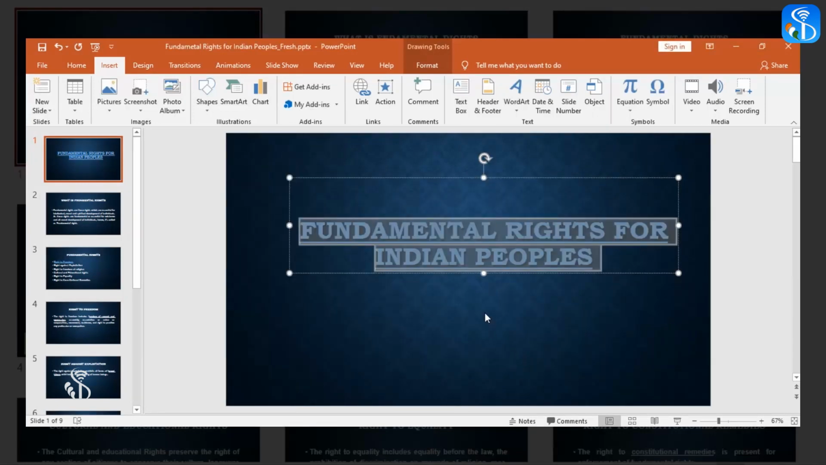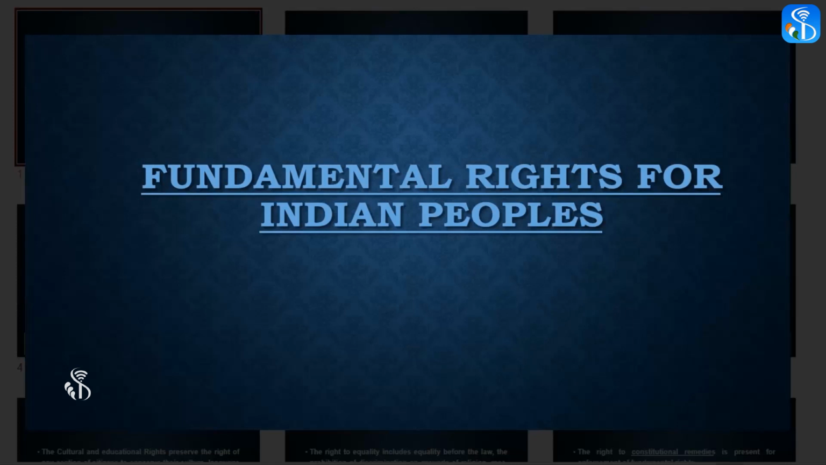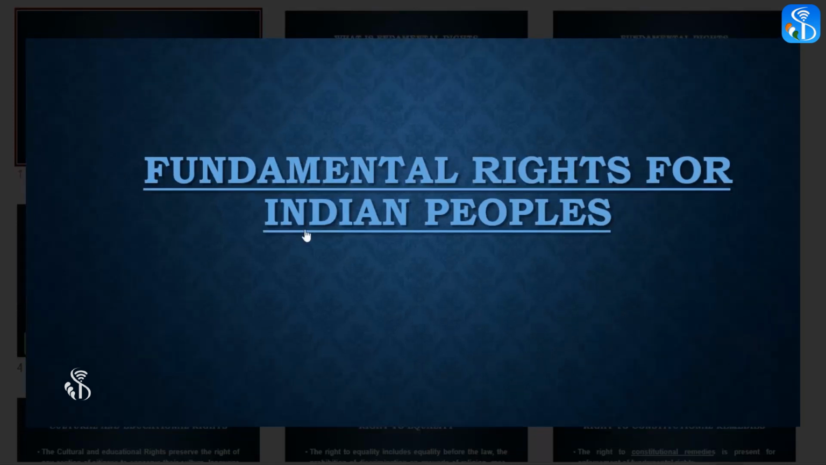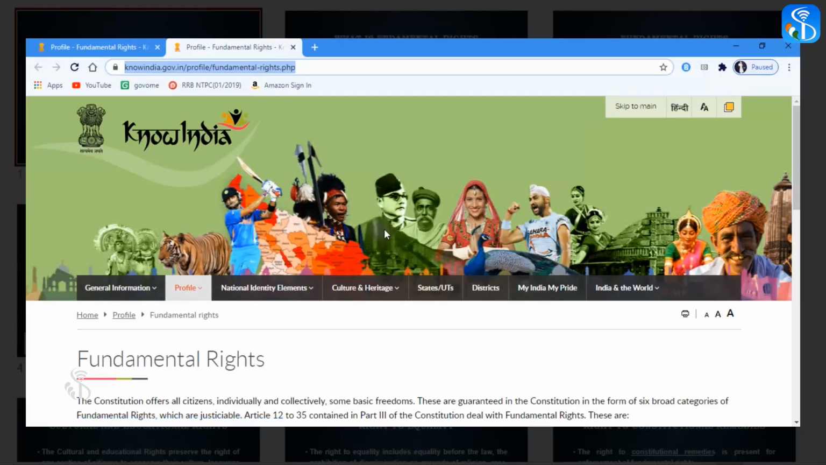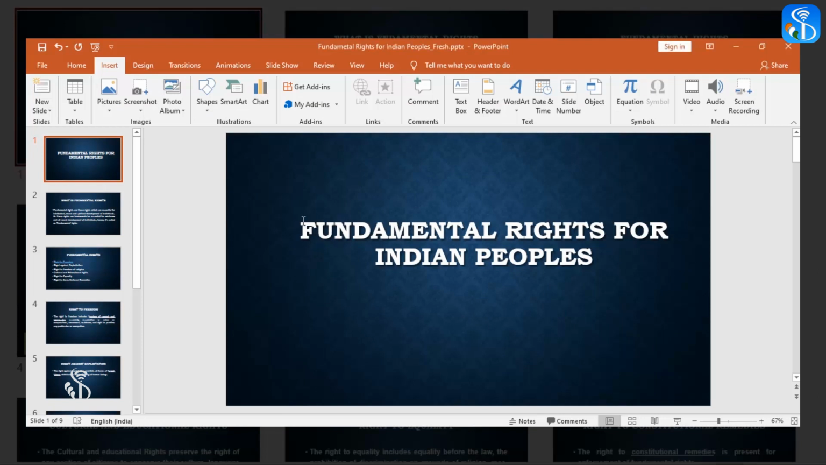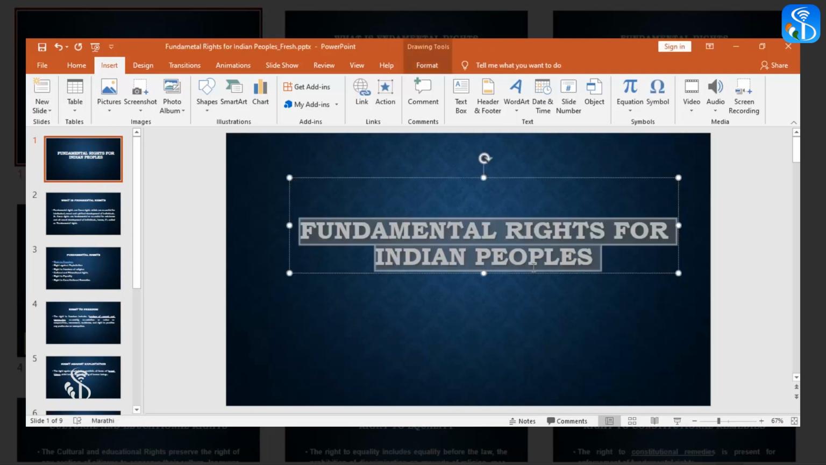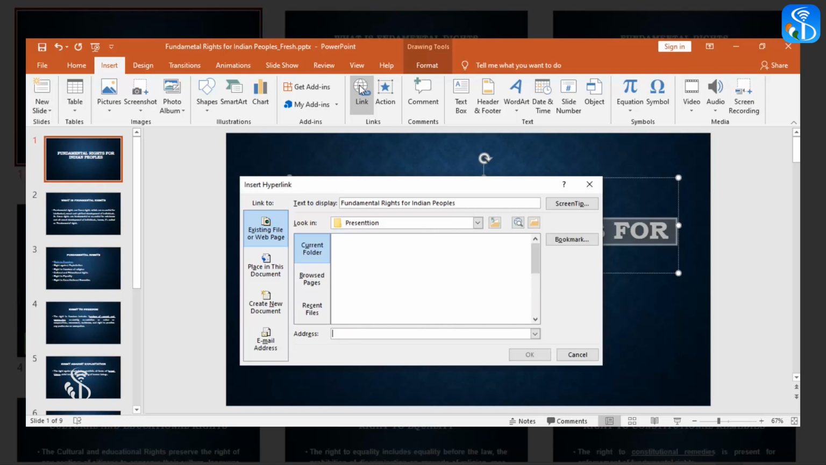To open this link, start the slideshow and take the mouse pointer on the title. The mouse pointer will be changed to the symbol of a hand. The linked website will be opened when you click on the title. Now we will see the process of linking a file stored in the computer to the title of the presentation.